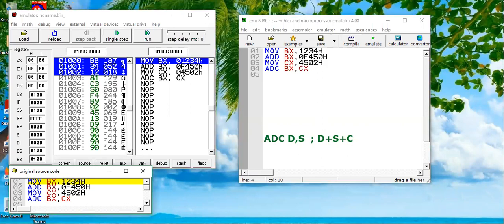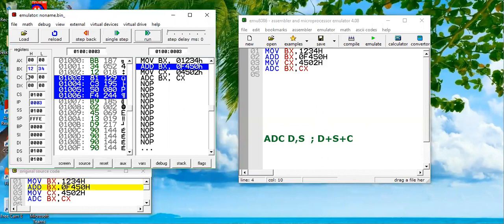The first line, shown in yellow in the source code, is MOV BX, 1234. So 1234 will be loaded in the BX register. Let's run it. 1234 is loaded in the BX register. The next thing we are doing is ADD BX comma 0F450, because the add instruction is used in immediate mode. The immediate number F450 is added to 1234. I'm just adding manually so that everybody understands.